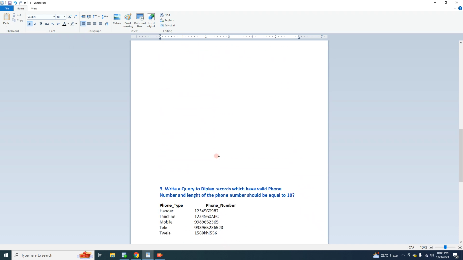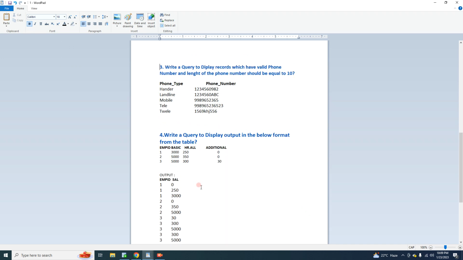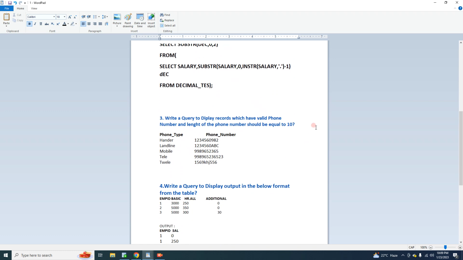Now let's go to the third question. They want us to display a valid phone number, which should be equal to 10 digits. We have a database table where we have all the phone numbers and the phone types. From the phone number list, we have valid and invalid phone numbers. They want us to display only valid phone numbers, and the length of the phone number should be equal to 10 only. So let's look into how we can write a SQL query to get this result.